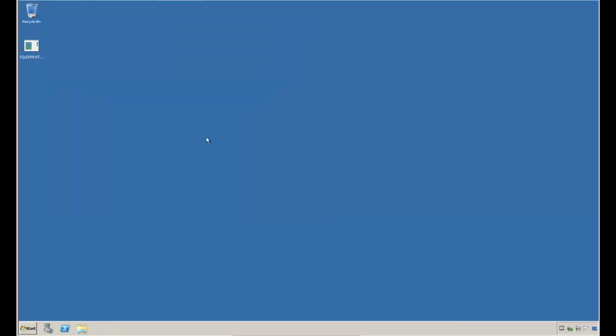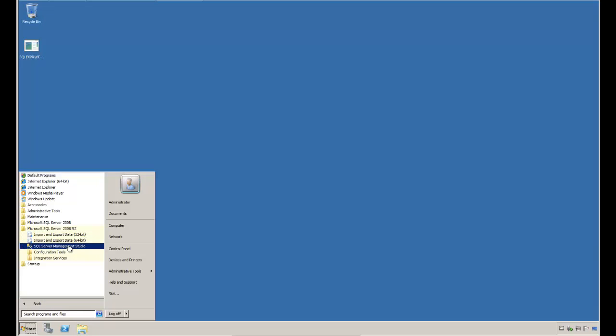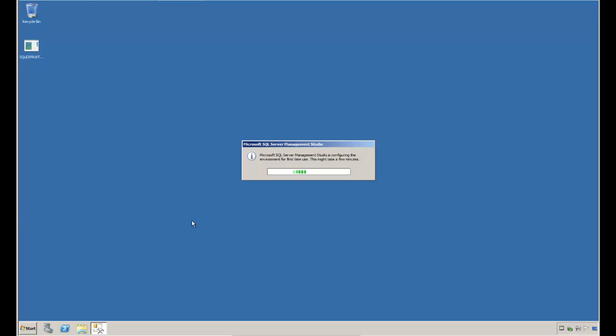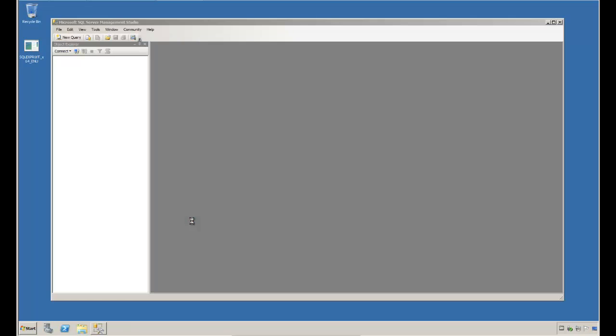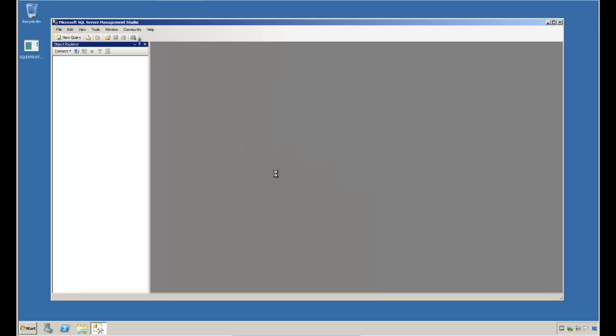Now we need to go and configure SQL Server authentication and Windows authentication. We will open up SQL Server Management Studio. We will connect to server /Alchemy with Windows authentication. Click Connect. And as you can see, we're inside our SQL Server.